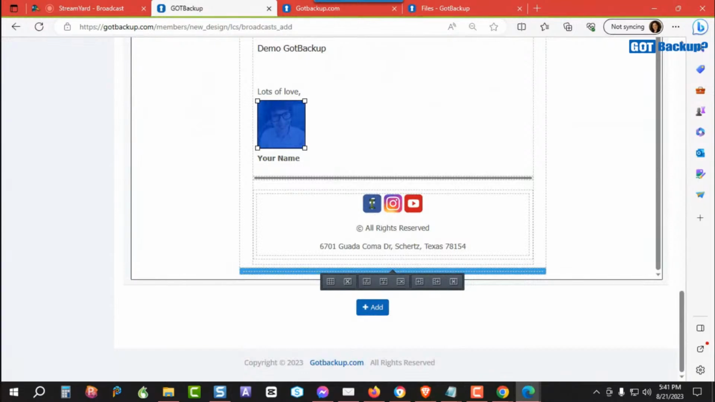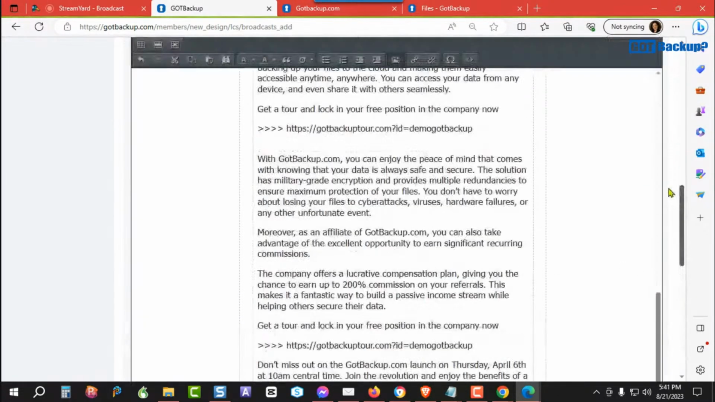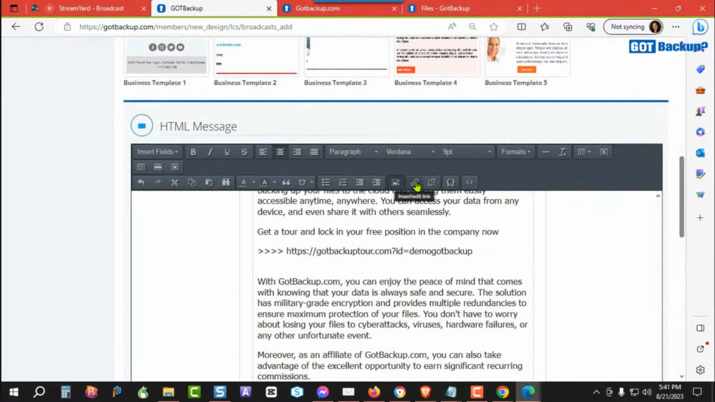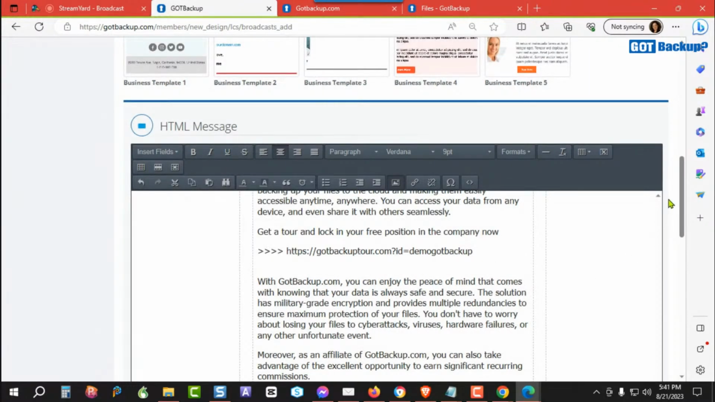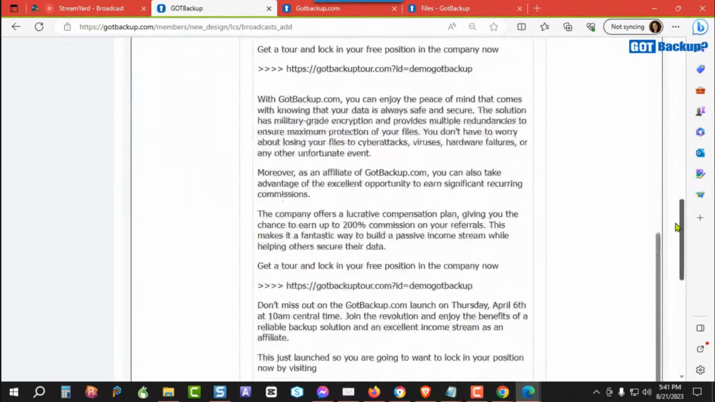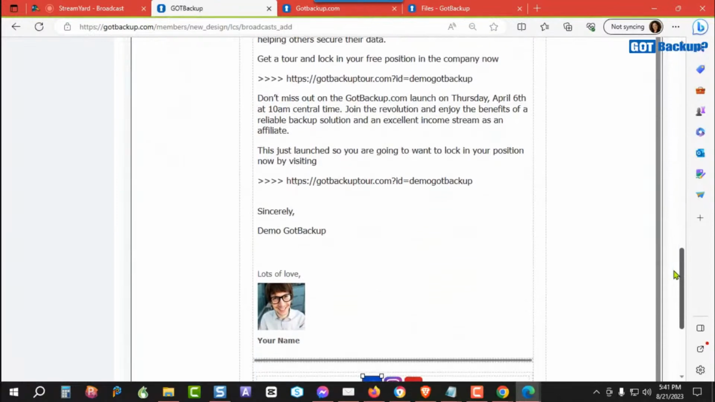And make sure and change this too. If you click this and then you come up here to the chain right here next to the picture, it gives you the opportunity to put your own Facebook link in here so they have a way to contact you. Make sure that if there's any information in here that needs to be changed, like maybe you want to sign it differently, you do that.